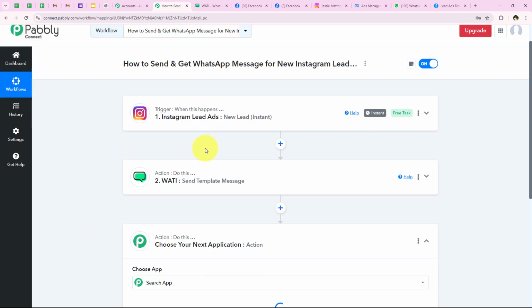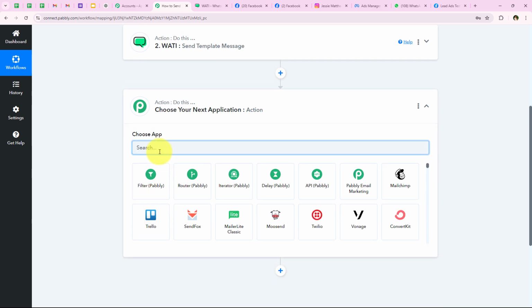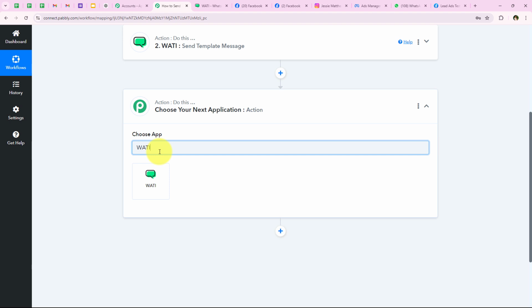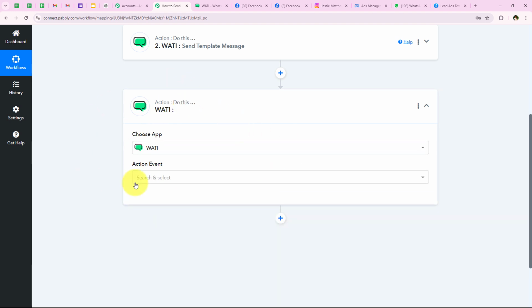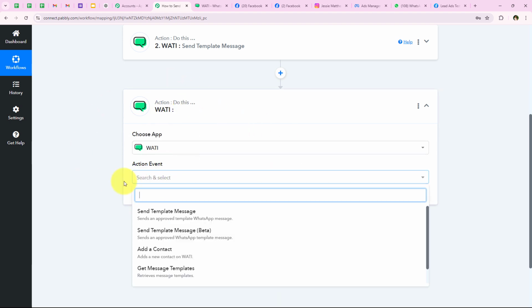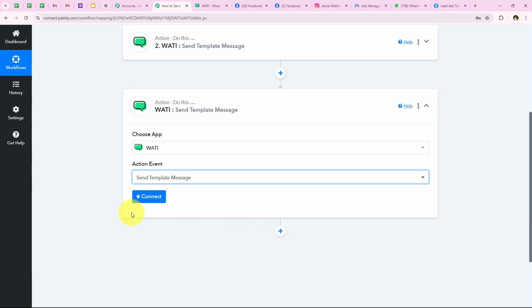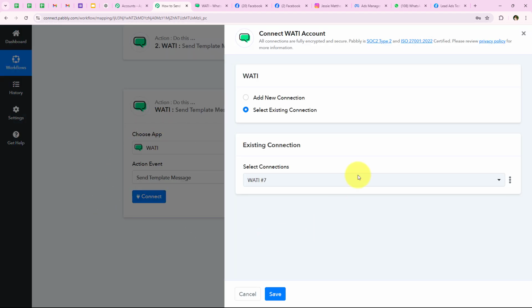Now we are going to add another action step. I also want to get a WhatsApp message. So I want to send a WhatsApp message to my team too. For that again we are going to select Wati right over here as our action application, and then for the action event we are going to select send template message, and then click on connect. Again it is asking me for the same.